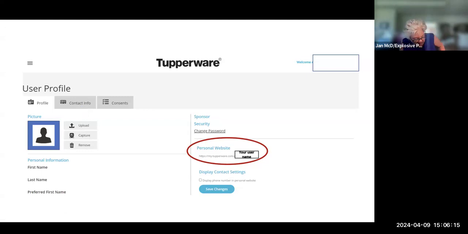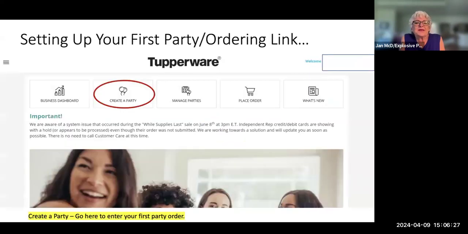So if Tupperware does a mass call or a mass email or something like that, you do want to make sure your information is correct because we don't want you to forget anything that would be important to you, right? Absolutely. All righty. Now, if you're setting up your first party or ordering, you want to create an ordering link.